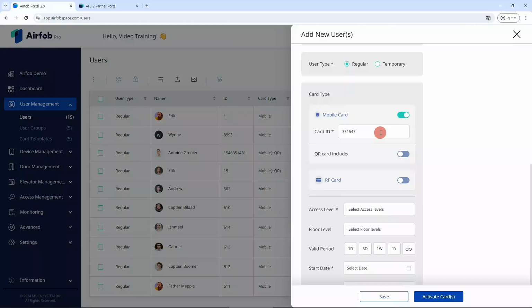If you're using Airfob Tag on a site or Airfob Patch, those devices can actually pass through this mobile card number like a card serial number to an existing access control system. So if you're registering users in this way, you may wish to set this card ID so that it matches their RF card number from your previous site.